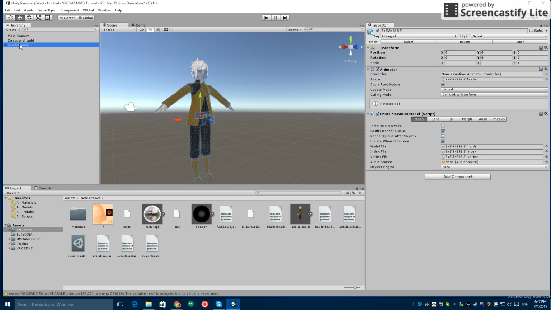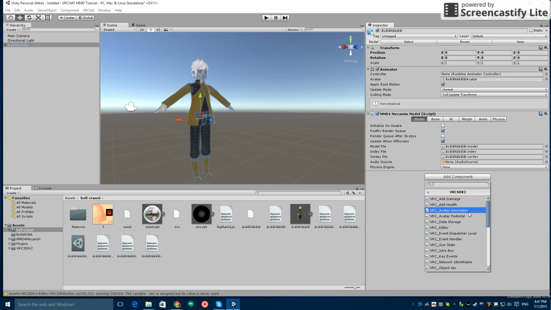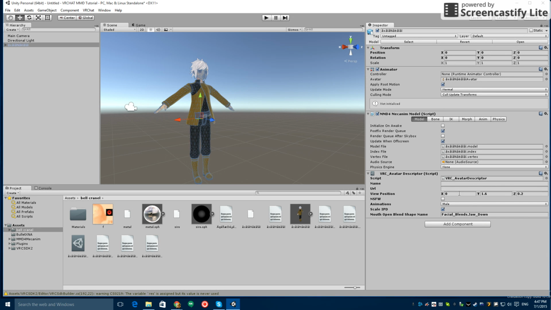So you're going to click on your model here. You're going to click Add Component. You're going to click Scripts, VRC SDK2, VRC Avatar Descriptor. And then what you're doing this on the root of your avatar. What you've got here is the name, and you can call it whatever you want. We'll call it Bell. If it's NSFW, you don't really have to deal with that. So you're going to set it as male if it's male. Sometimes male works better for female models as well, because it changes the positioning of their hands when it's exported.